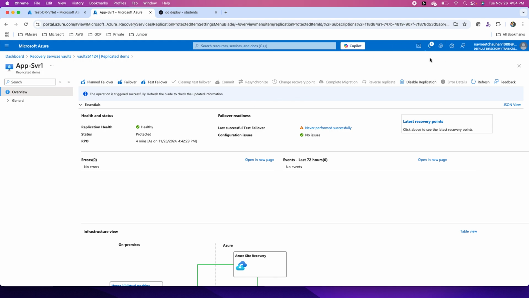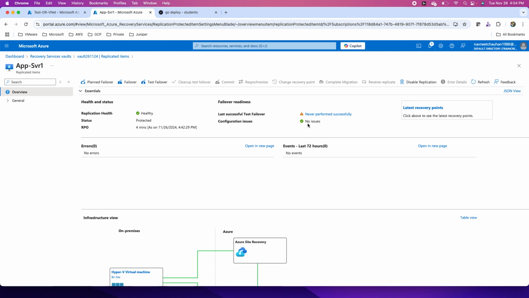And once the test failover is done, we will see that our workload is actively running in Azure and in the on-premises, at both of the sides. Here we go. Now it's no issues here, and initiating test failover. That warning from the last successful test failover has been removed because the first test failover has been initiated. You can refresh to see the state of it.